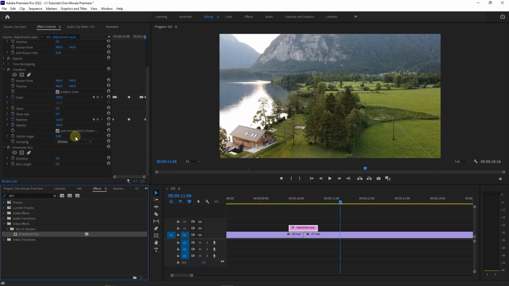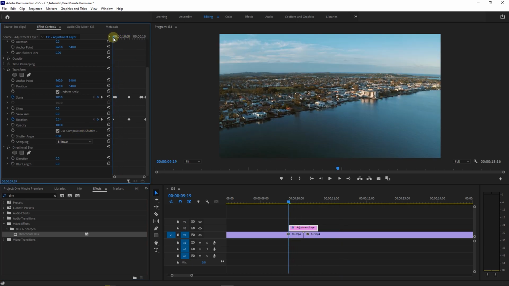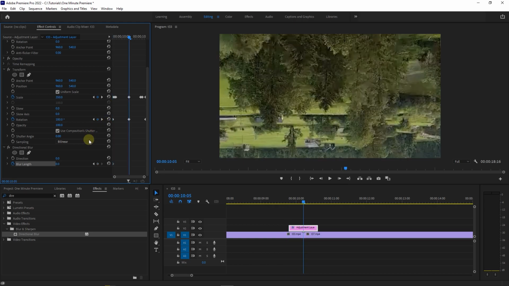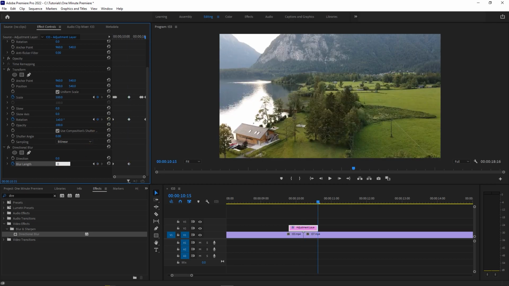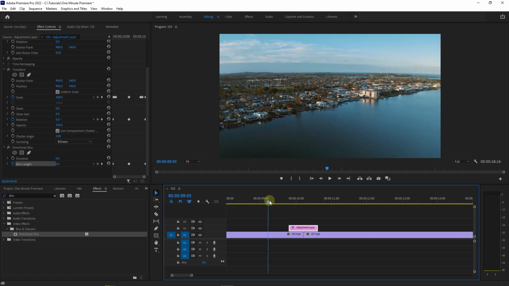Now move the playhead at the start and click on Stopwatch next to Blur Length to create a starting keyframe. Go to Next Keyframe and set Blur Length to 25 to create the second keyframe. Go to Next Keyframe and set Blur Length to 0 to create the last keyframe.